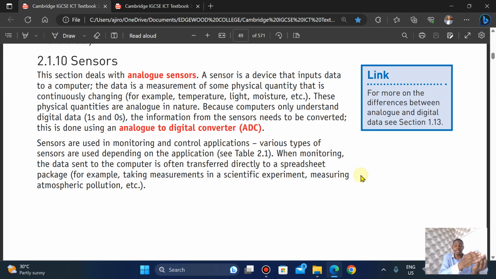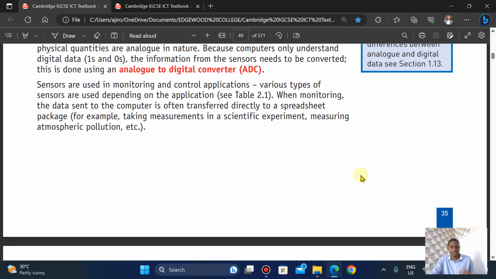And that is now done with a digital to analog converter. I said it's all going to make sense if you listen to the analog and digital data video. It's all going to make sense. Trust me. Now, let's look at the table briefly.